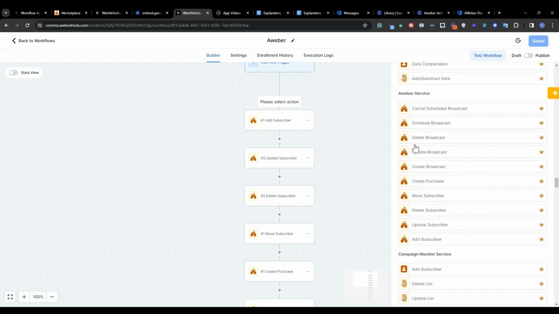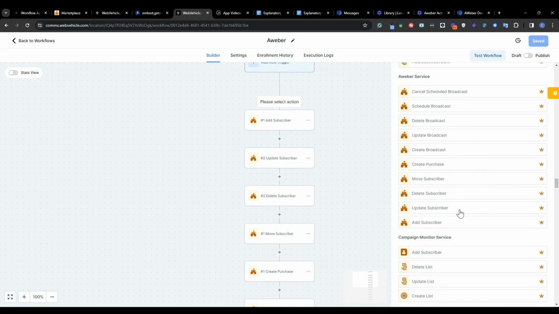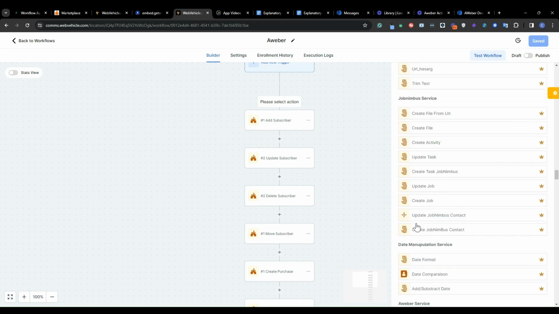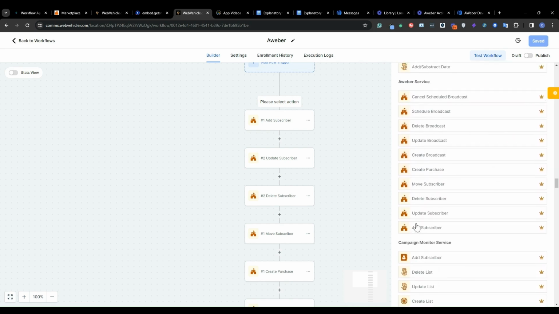And when you use these actions, you're going to attack directly the Aweber service, that feature that you want to work with, without necessarily going in there, be it canceling a scheduled broadcast, schedule a broadcast, delete broadcast, update broadcast, create a broadcast, create a purchase, move a subscriber, delete a subscriber, update a subscriber, or add a subscriber on Aweber without necessarily going into Aweber. And this is done from your automations on GHL.